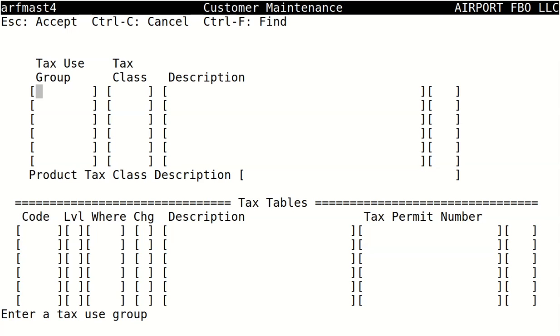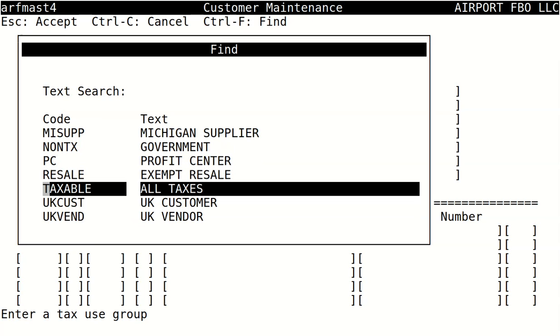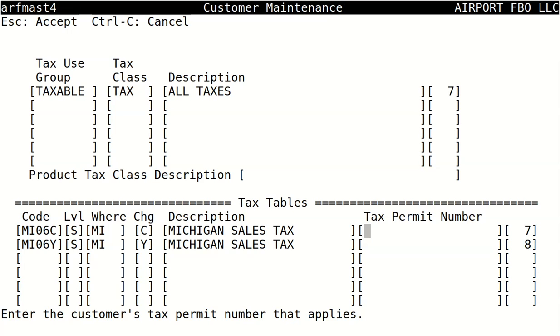And this screen will determine how their taxes are calculated. And the tax use groups are defined in tax use group maintenance. So Control F here, then pressing enter will give a list of all your tax use groups that are set up. And we'll make this customer taxable. Tax class is tax. Pressing escape will bring you down into the taxes that will be charged. So there will be sales tax charged on this customer for their products.